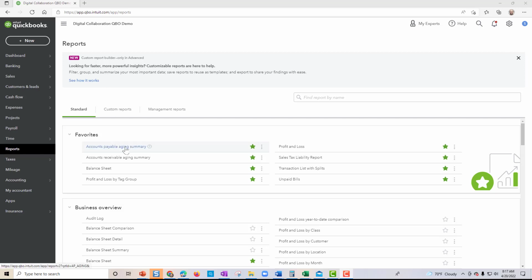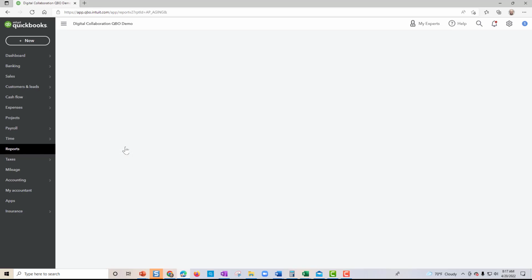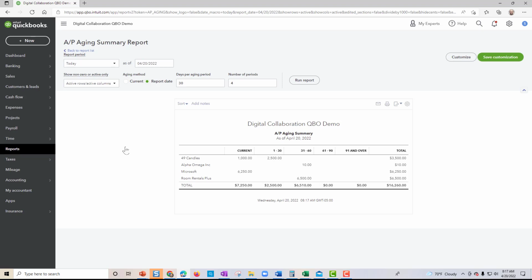Let's jump inside the accounts payable aging summary. And what we're going to discover here is what is the difference between current and report date.